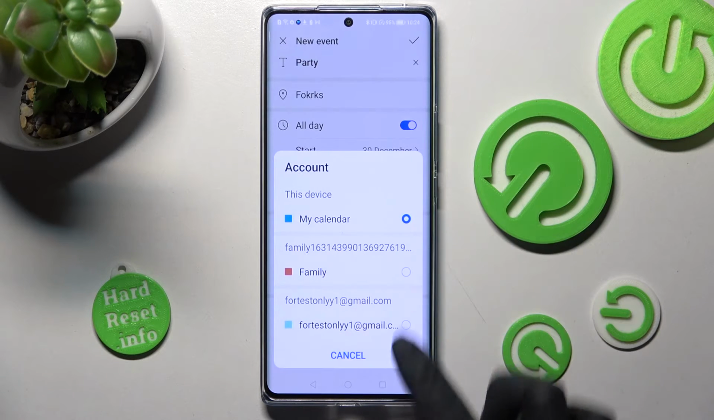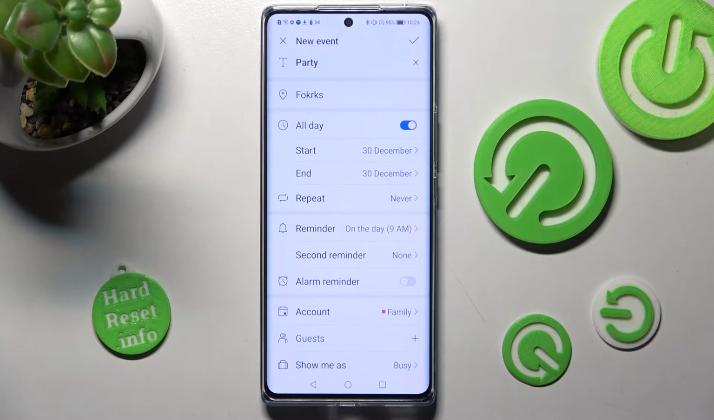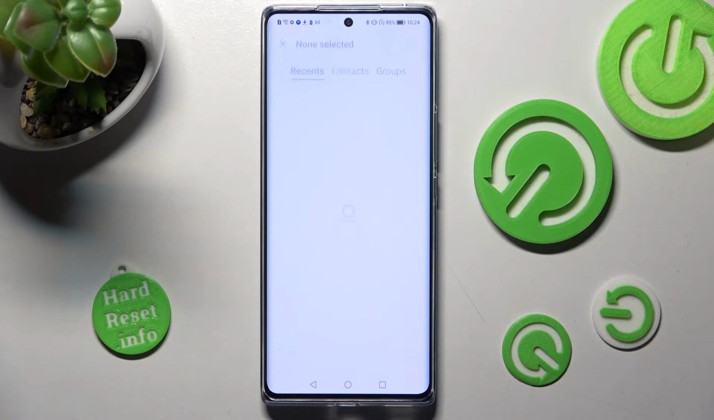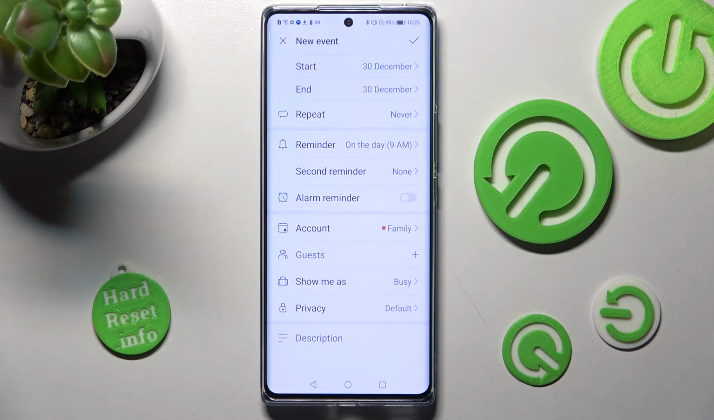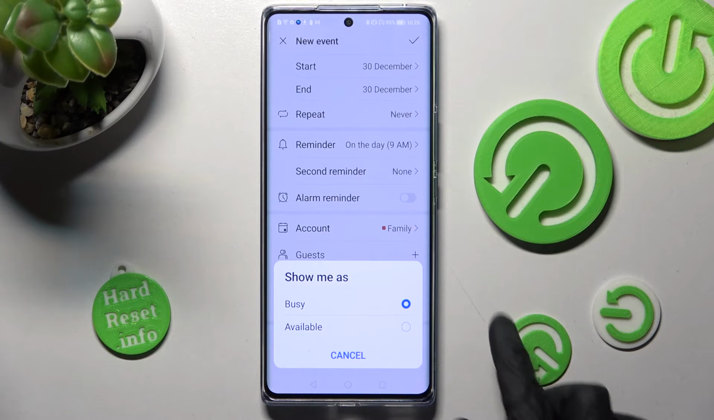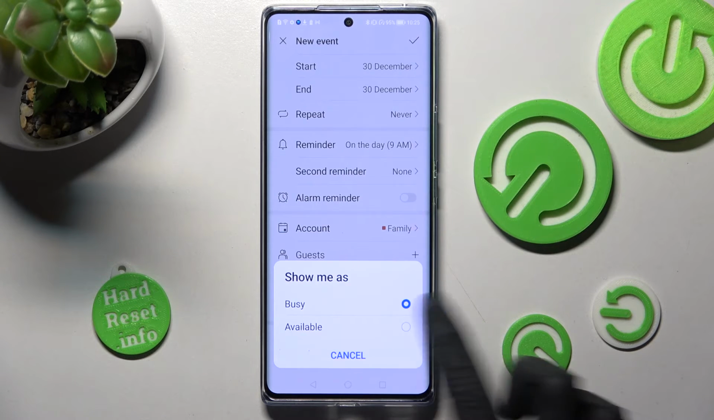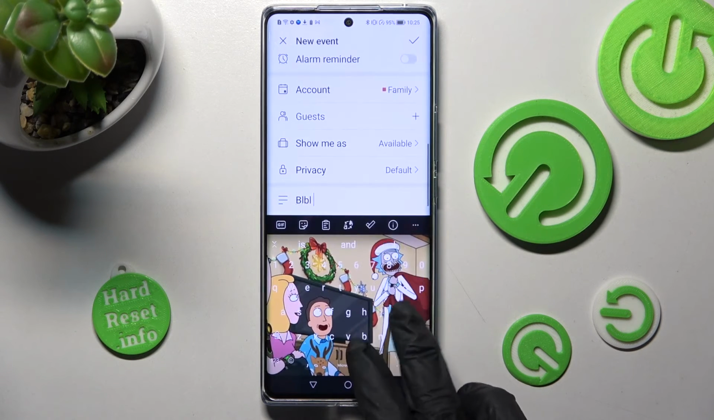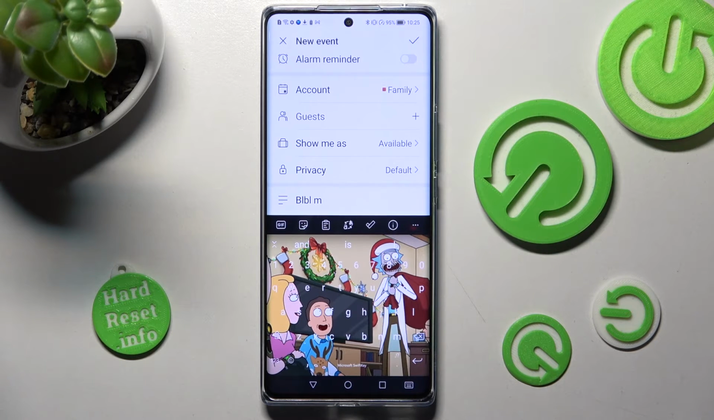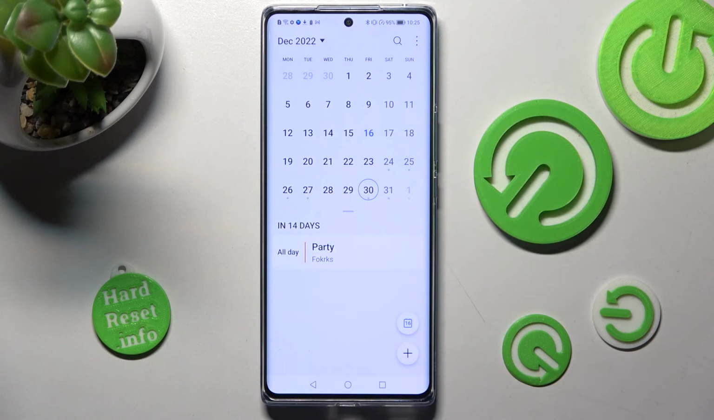Select account. I will go with family one. Click on allow in the pop-up and if you wish to, pick people from your contact list. Then you can also click on show me as. Click on busy or available. Take some notes and save your event by tapping on this check mark at the top right corner of it.